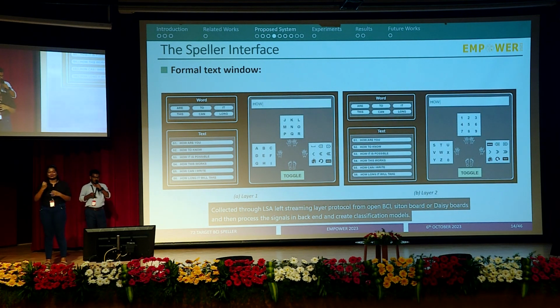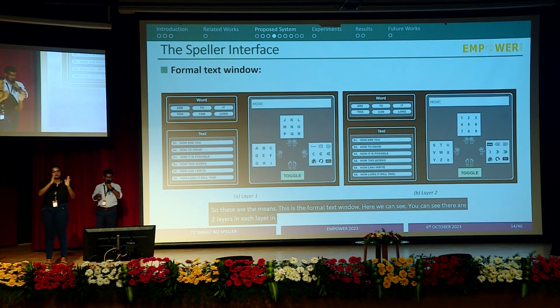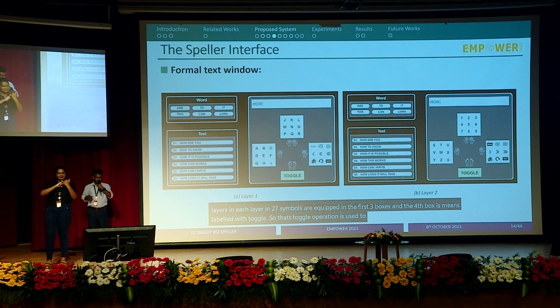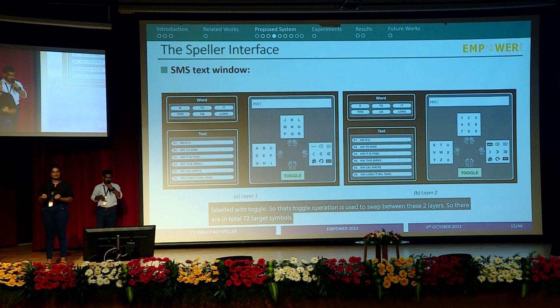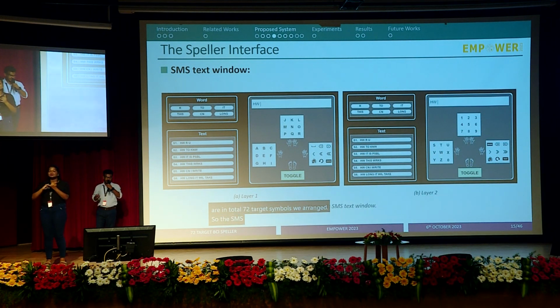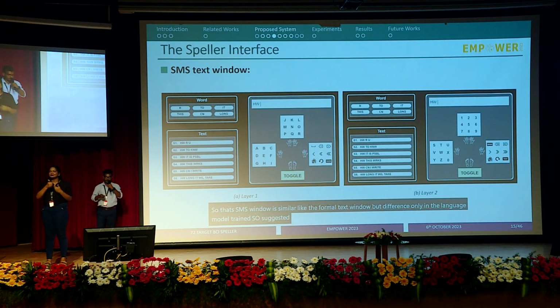This is the formal text window. Here you can see there are 2 layers. In each layer, 27 symbols are equipped in the first 3 boxes, and the 4th box is labeled toggle. That toggle operation is used to swap between these 2 layers. So in total, there are 72 target symbols arranged. The SMS window is similar to the formal text window, but the difference is only in the language model trained, so the suggested text and suggested words differ.